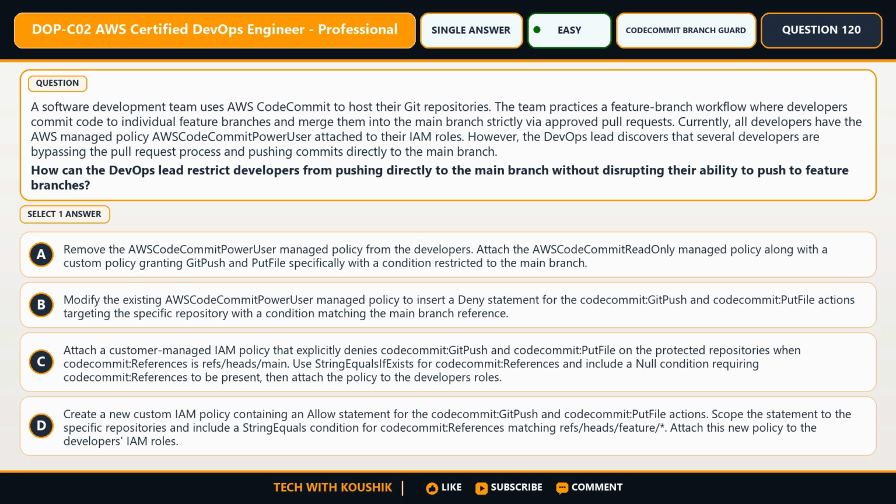Choices. Option A. Remove the AWS CodeCommit Power User Managed Policy from the developers. Attach the AWS CodeCommit read-only managed policy along with a custom policy granting GitPush and PutFile specifically with a condition restricted to the main branch. Option B. Modify the existing AWS CodeCommit Power User managed policy to insert a deny statement for the CodeCommit GitPush and CodeCommit PutFile actions targeting the specific repository with a condition matching the main branch reference.